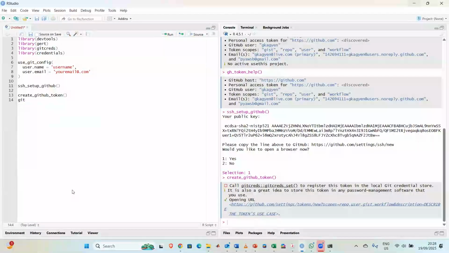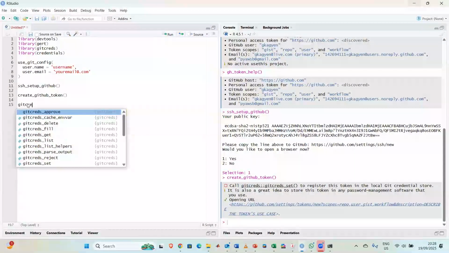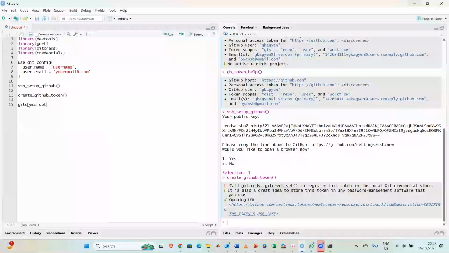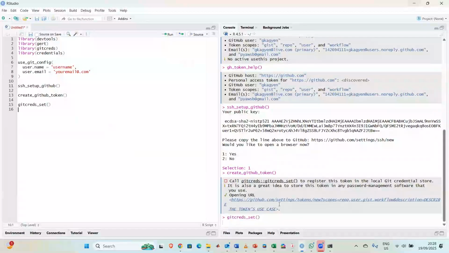Once the token is generated, you copy it, right? And then you come and type git. So you type this gitcreds_set like this. So this is where you'll be setting your new token. So when I run this, so let's run this and see.